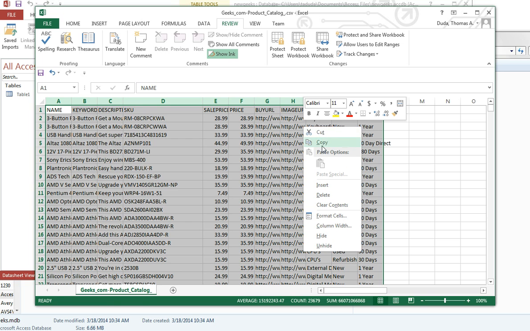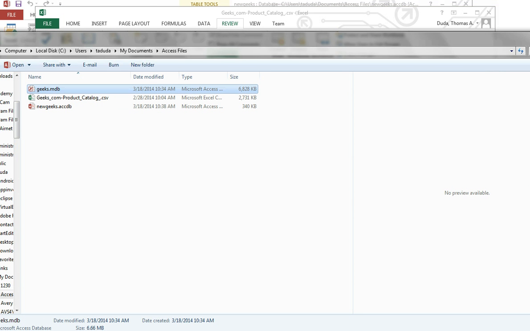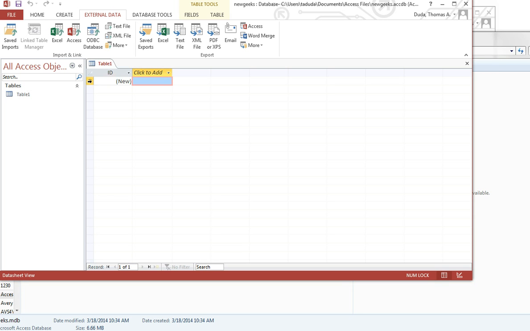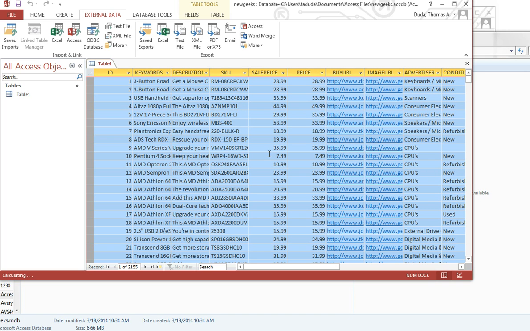I'm going to copy it. I'm going to come over to my database and I'm going to paste that information in. And basically you'll see that it pastes in 2,155 records. All right, so that's basically created my database, and if I wanted to come in and change the table name, we could do that.